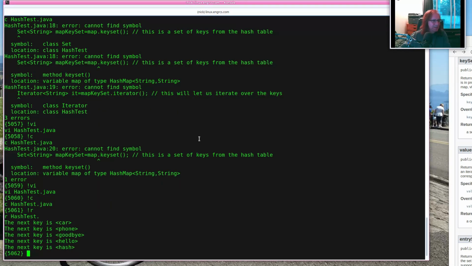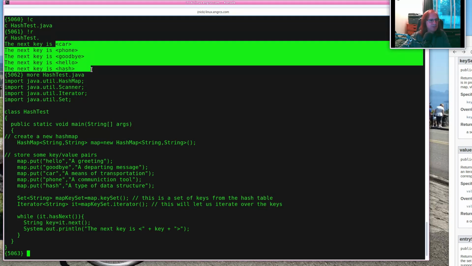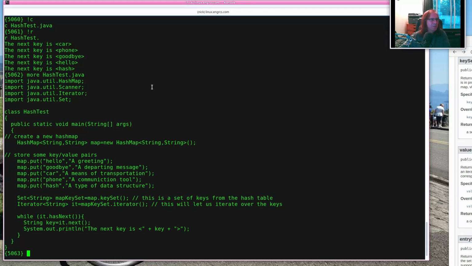All right, so we run that, and it says the next key is car phone, goodbye, hello, hash. And you should note that even though I created my hash table with hello, goodbye, car phone, hash, the order in which the iterator gave me my keys is different, right? It gave me car first, followed by phone, followed by goodbye, which is not the same order I put them in. So there's no guarantee on the order in which a hash map will return the keys to you when you iterate like this. But it will give you each key exactly once.